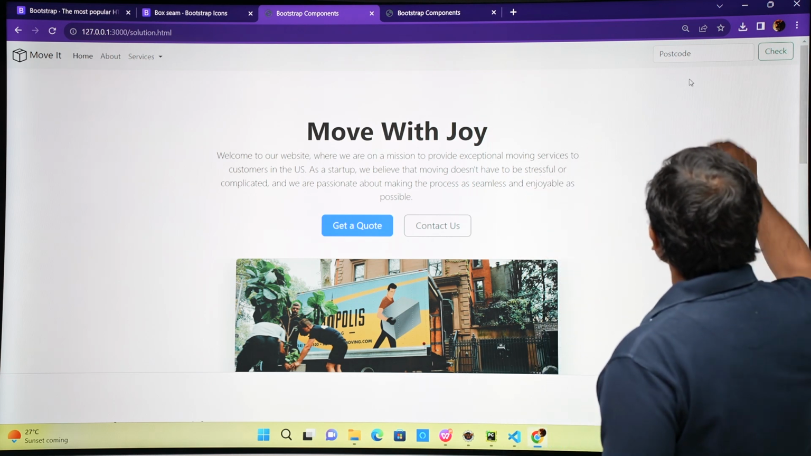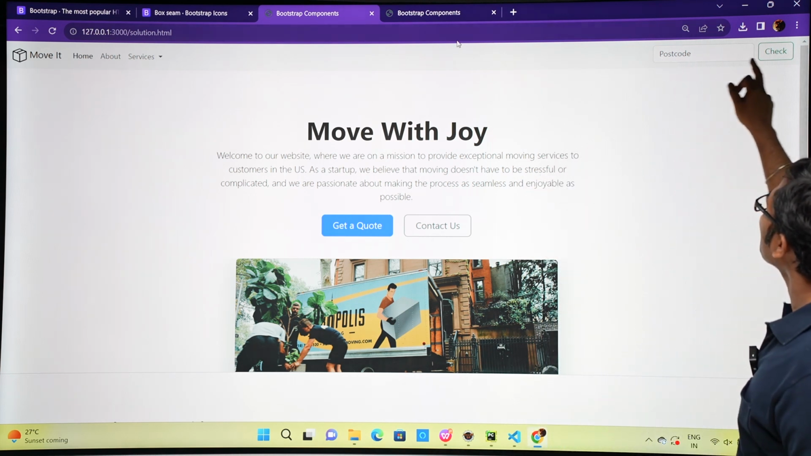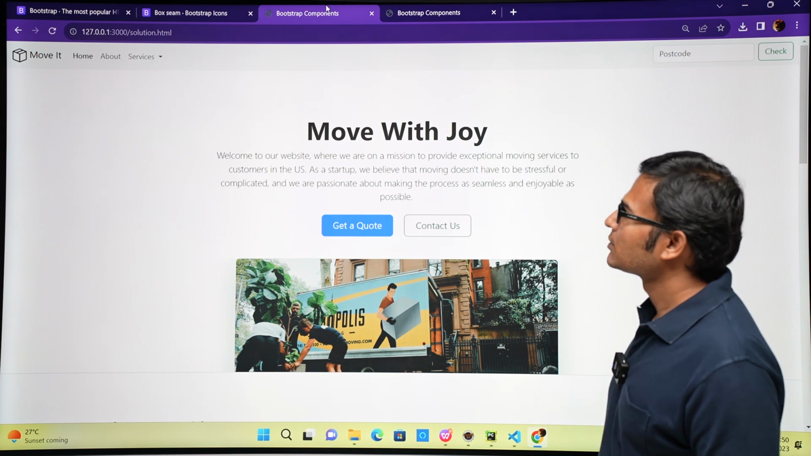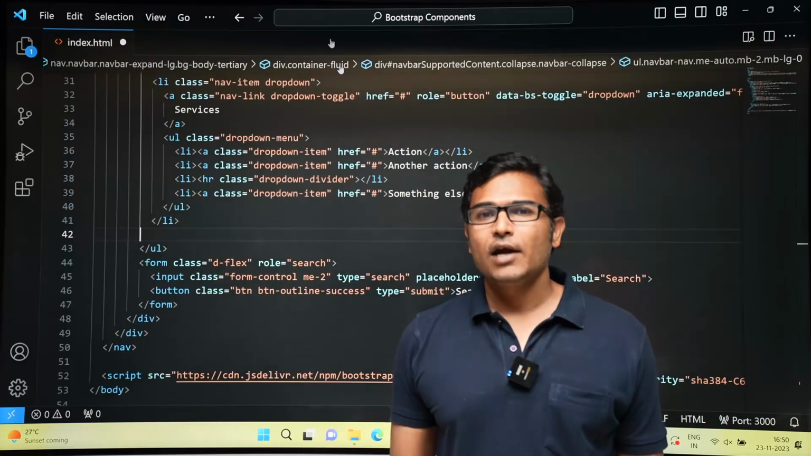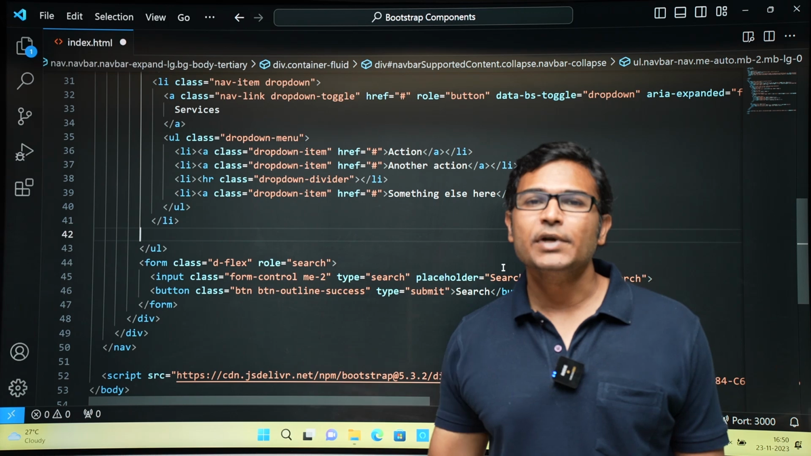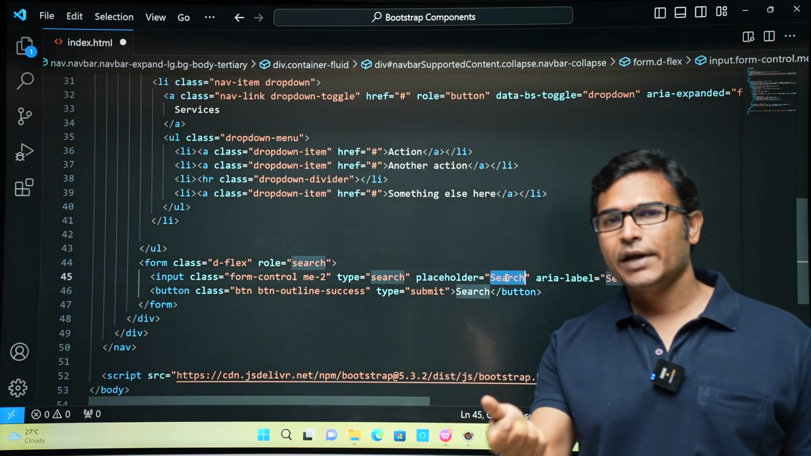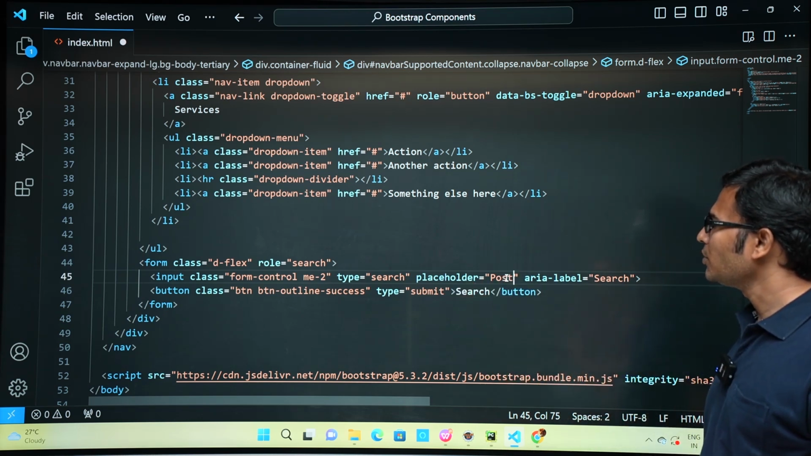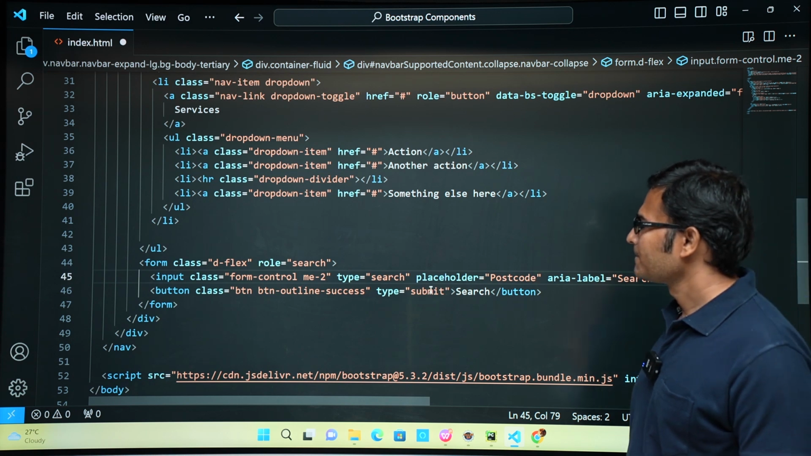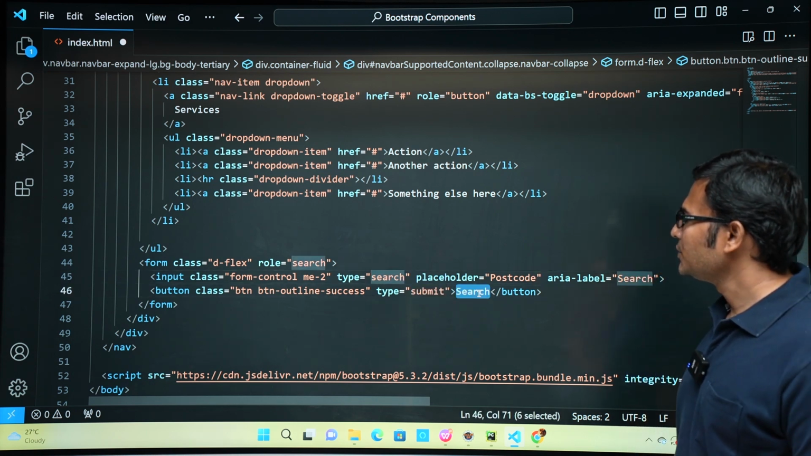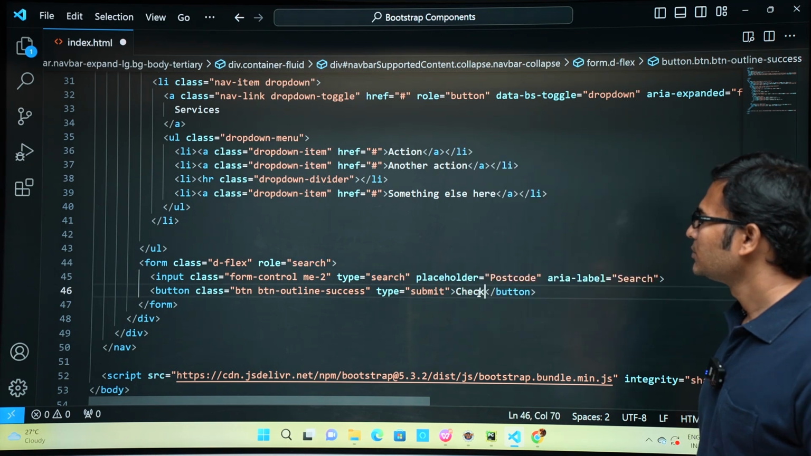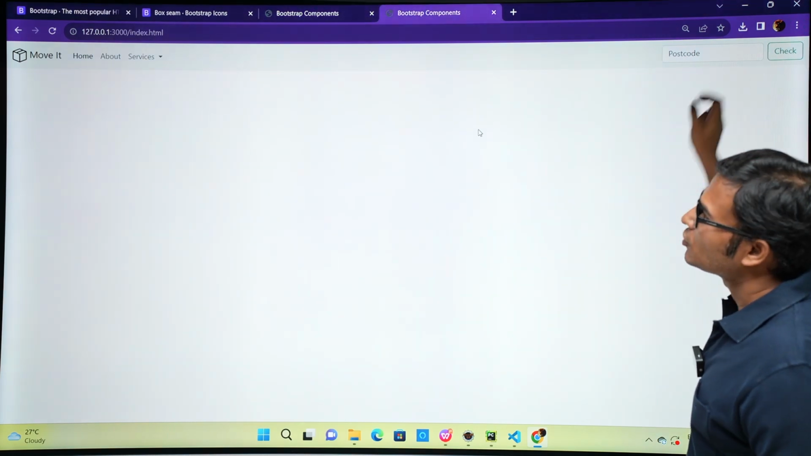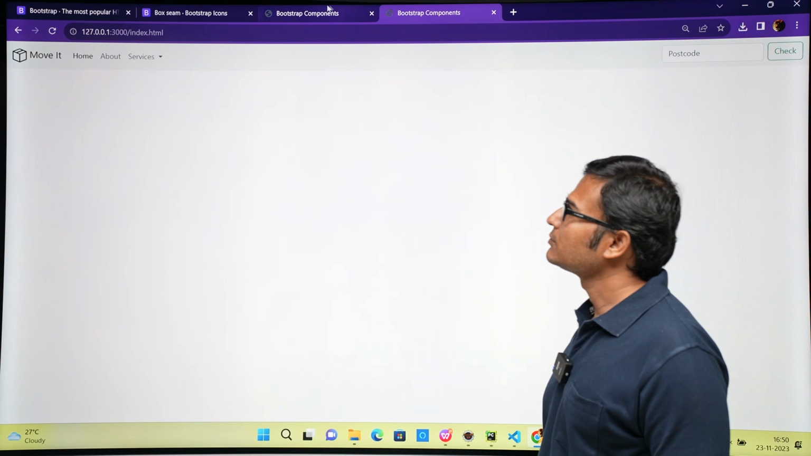And then here there is a small difference. So here we need postcode and check, but here we have search and search. So let's change them both. Again, go to the code, and when you are working with Bootstrap code and replacing, use Ctrl F so that you can go directly to the point. Okay, so here placeholder is changed to postcode and submit. Search is changed to check. Okay, so check and postcode. So both are now looking the same, right?